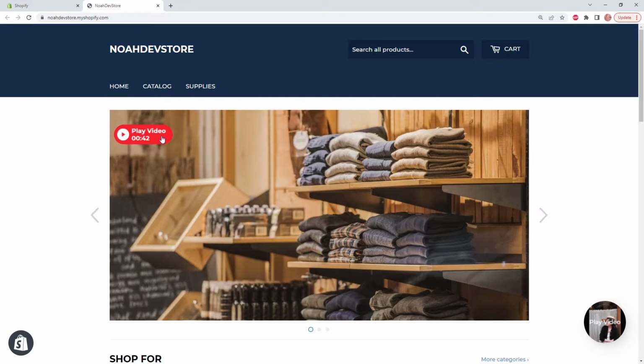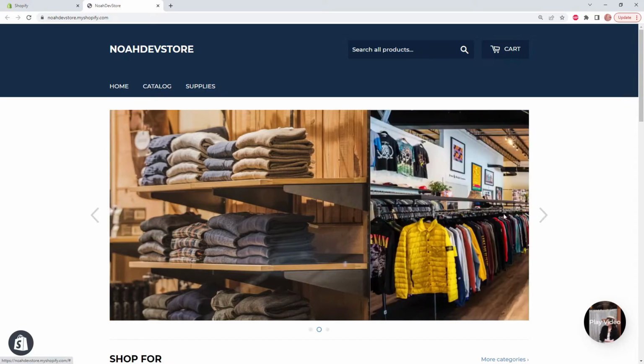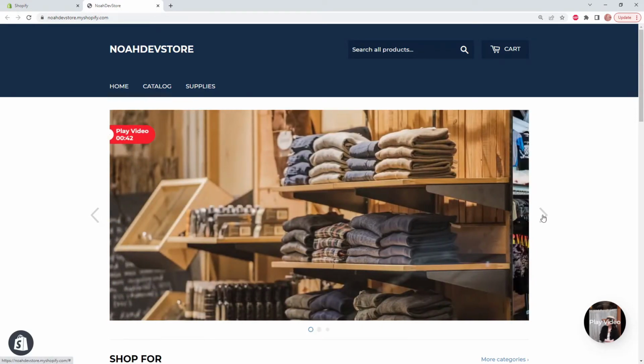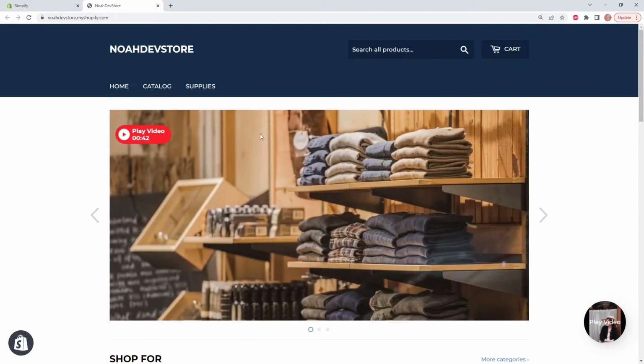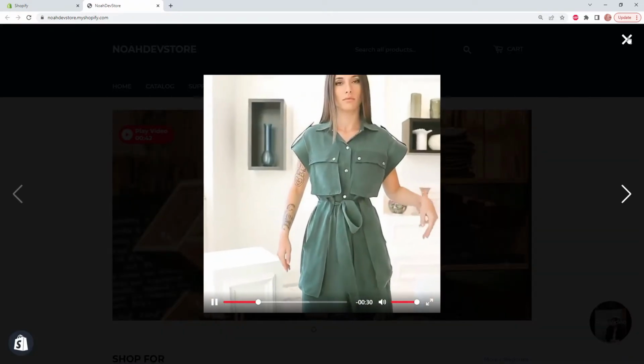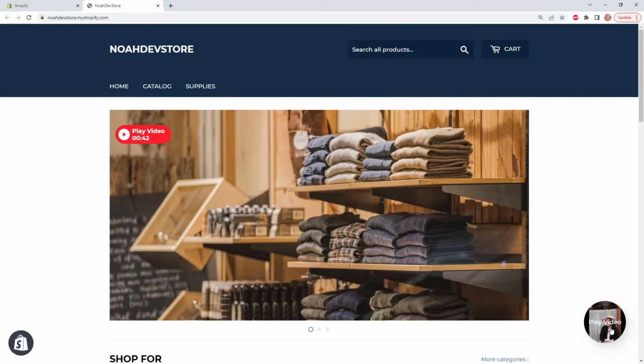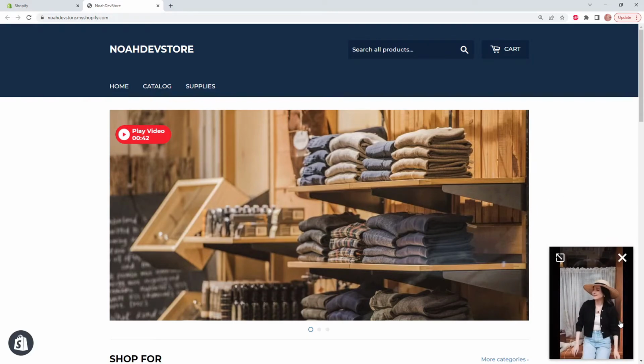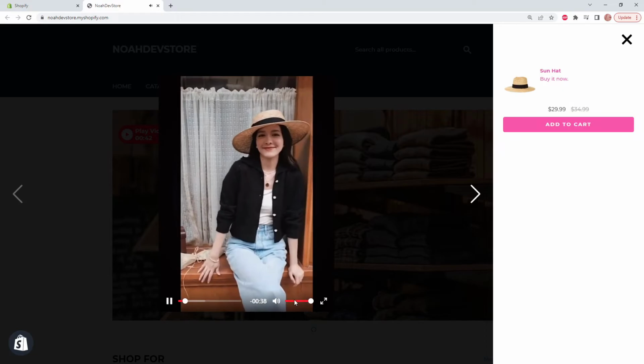For the first video button, we can see that if we switch our carousel, the button is fully connected to the first image on the carousel. And if we click play video, there's our product video. Now let's check out our second video. If we click on the video button at the bottom right, a small preview pops up. And if we click again, we can see the video.